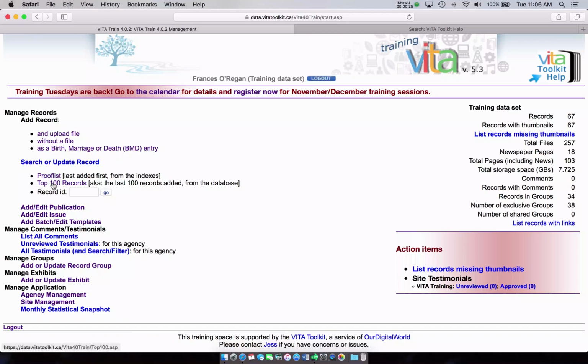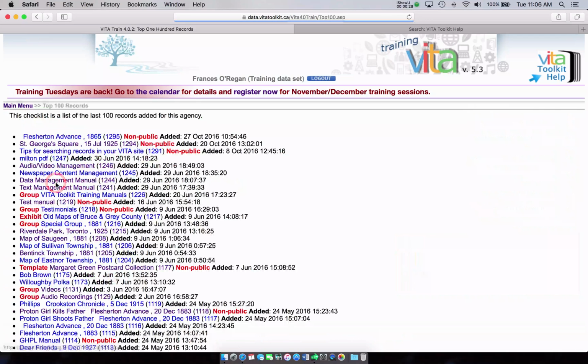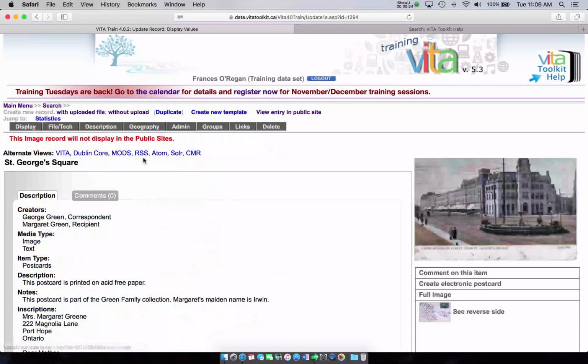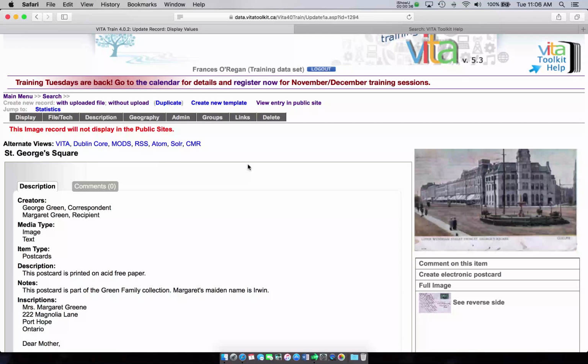Now, to do this, we're going to go into the top 100 records. And we're going to look for the record that we're working on, in this case St. George's Square. And this brings us to our data management screen.